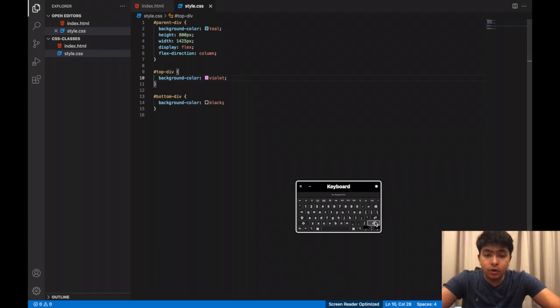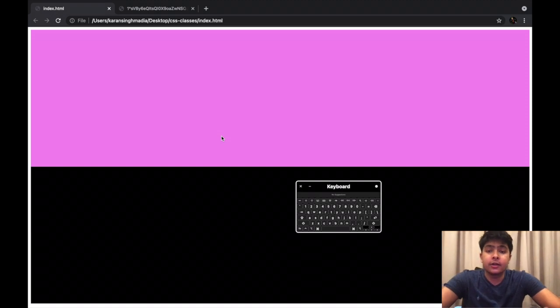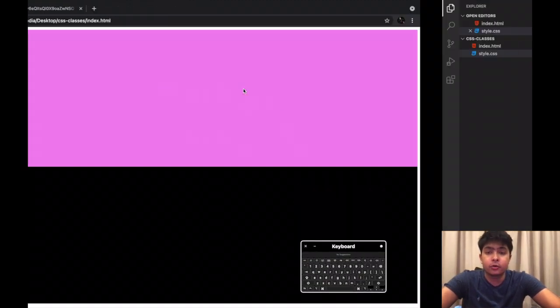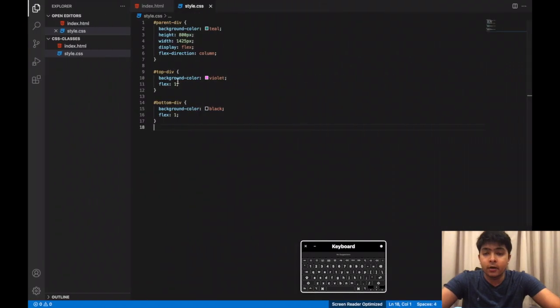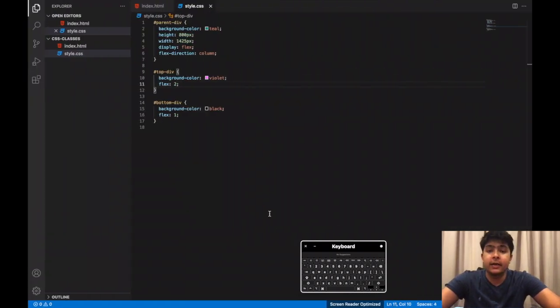Then I can set flex 1 to the top div and flex 1 to the other. What it does basically is that it adds all of the flexes and then returns a ratio. Right now the total number of flexes is 2, and 1 over 2 is 0.5, so 50%. So the top div will be 50% and the bottom div will also be 50%. If I reload my screen, you can clearly see that the div was divided into two portions. If I want to make the top portion a bit bigger, I can increase the flex to 2, and now it will be 67% and this will be 33%. So this is how flex basically works.